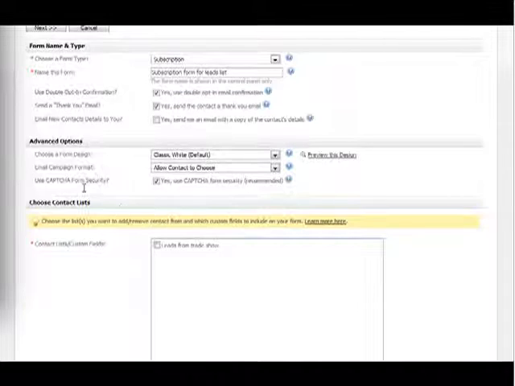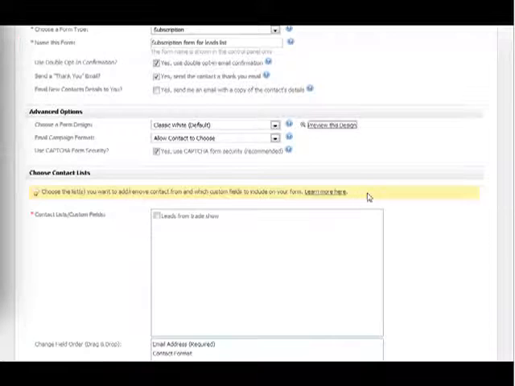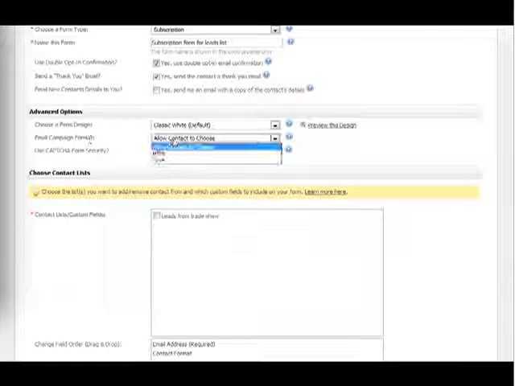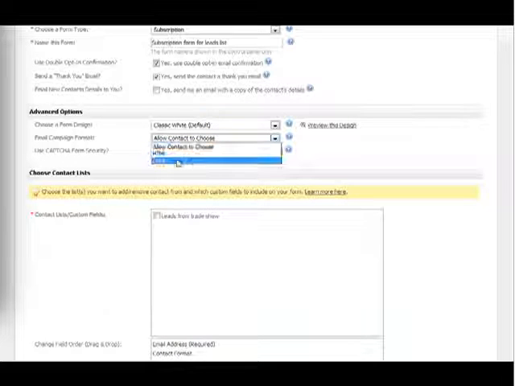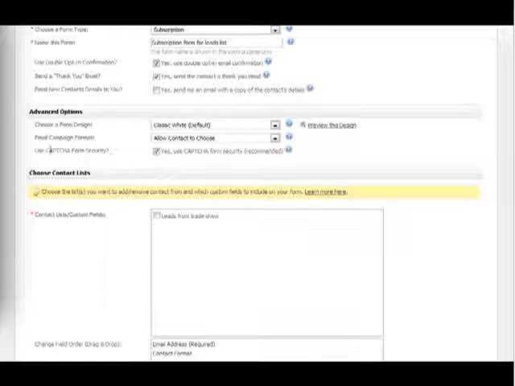So advanced options, you can choose a form design. We'll just use the default white design for this example. The email campaign format that your contacts will receive, you can allow them to choose, or you can choose HTML or text, and whether or not to use captcha form security, which is recommended so it stops automatic submissions to your list.